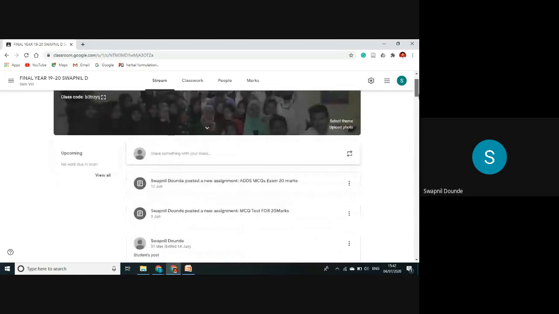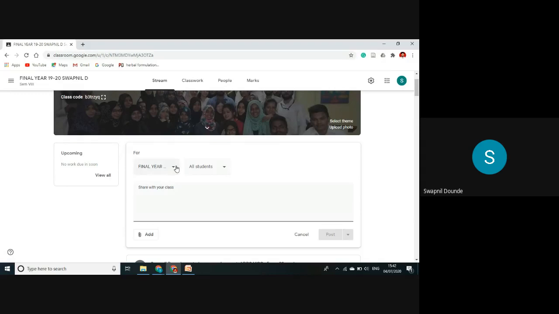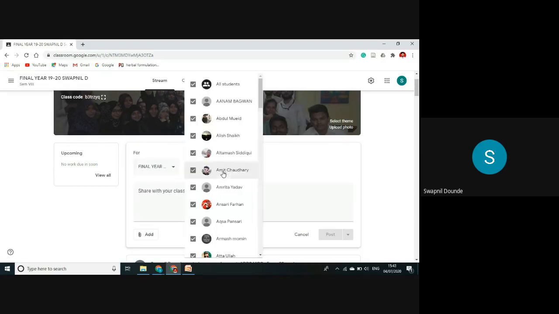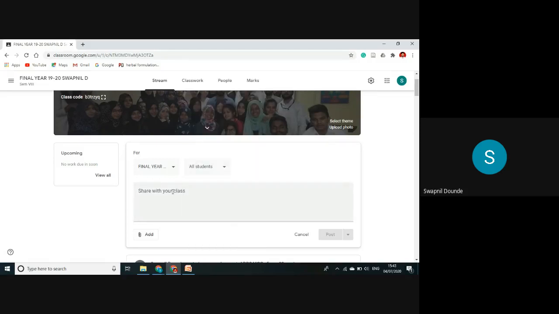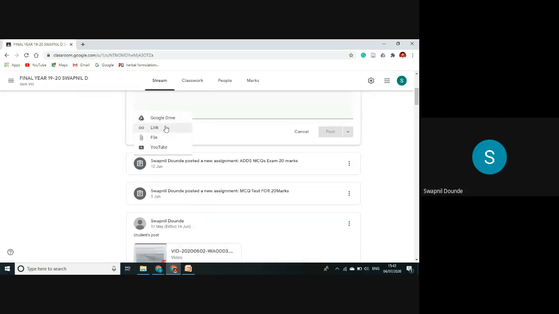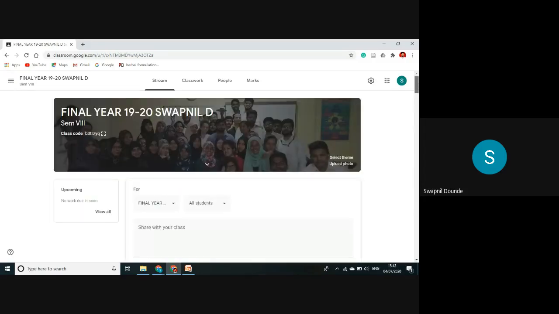For creating study material, the teacher has to click on this tab. After that, they have to select a class and fill in the details. Then they have to describe the study material. According to their choice, they can share the study material in the form of Google Drive, a link, a file, or YouTube with the help of this tab. And lastly, they just have to make a post on this wall. So now the students are able to see the study material.